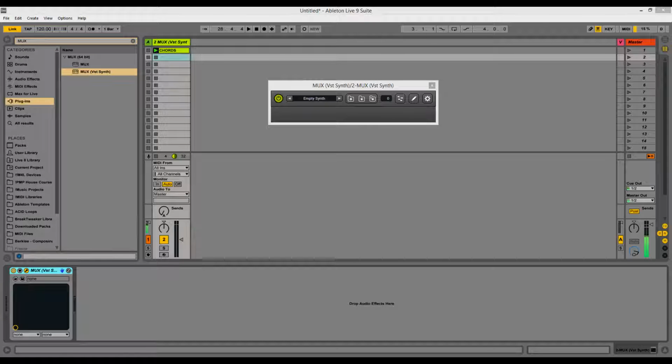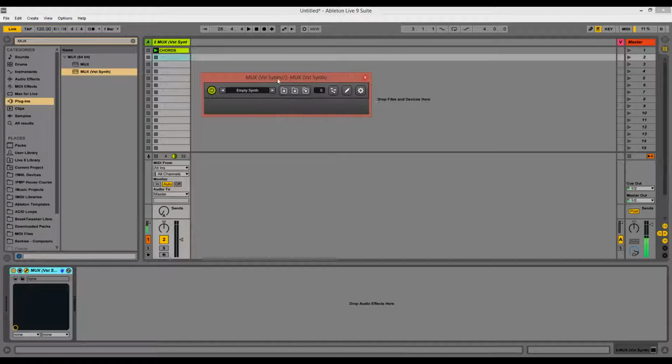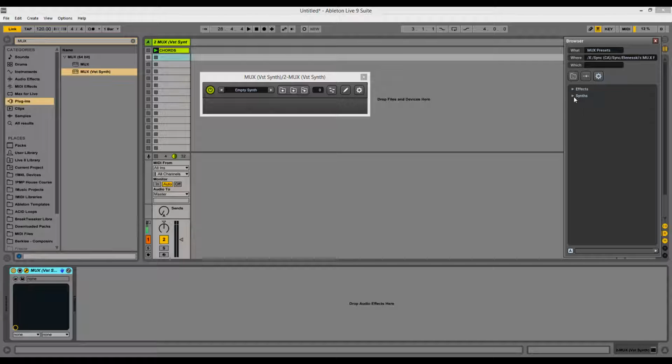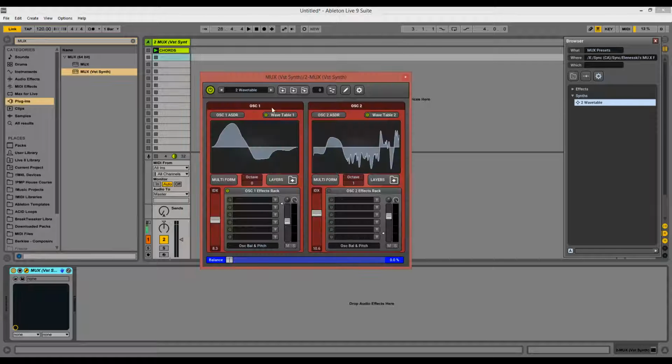All right, welcome. The purpose of this video is to show you how to automate a VST that was previously created. In the last VST creation video, I created this wavetable synthesizer. It's basically two wavetables, an effect rack, and the ability to balance between the two. Now that you've created this thing, you want to have automation on top of it.